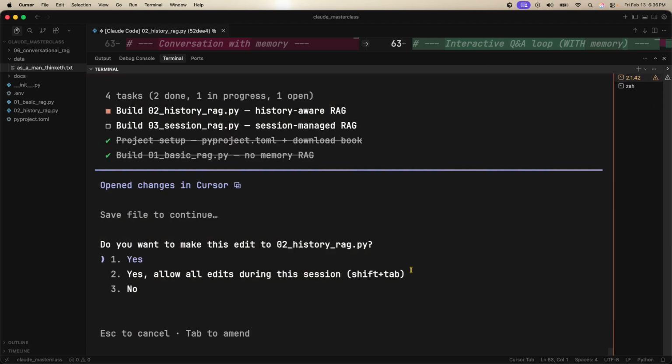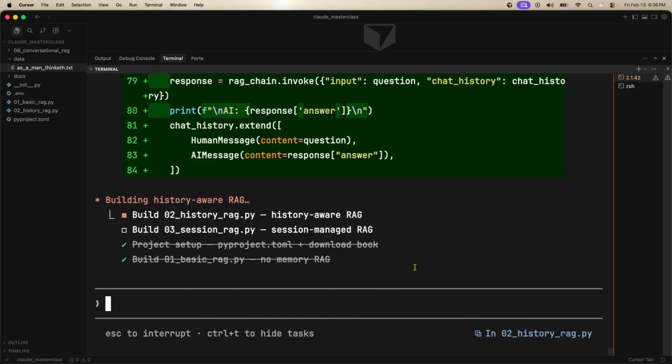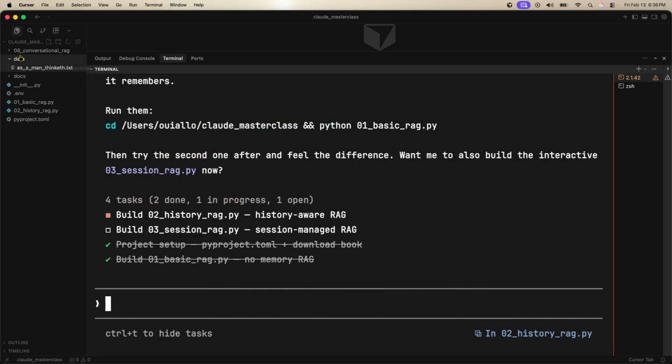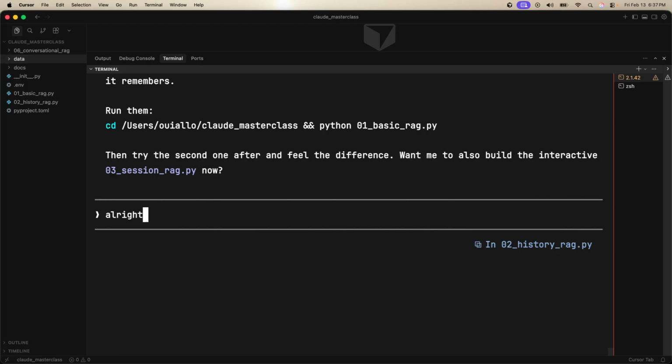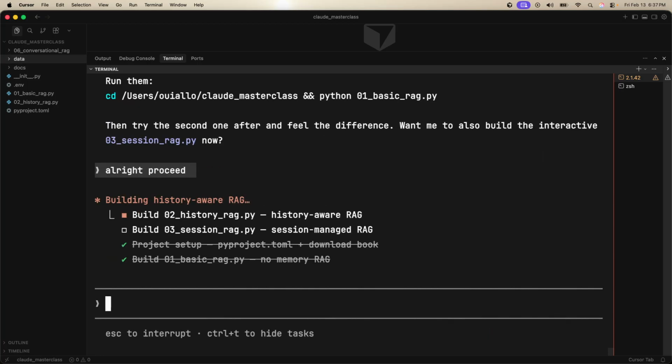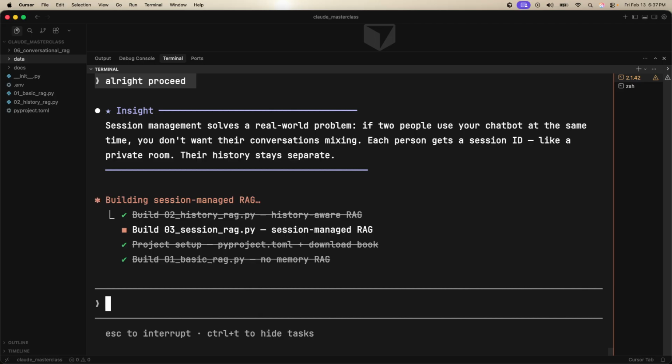All right. So now let's update this so we can actually get the session RAG, the history one, and then proceed. I'm going to have it create the session RAG after. Then once it creates the session RAG, I'm going to run the history run and then the session one, and then we can see the actual difference.